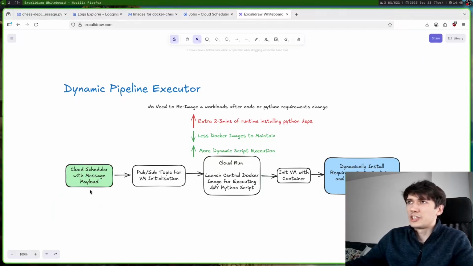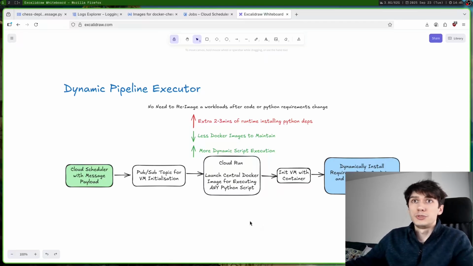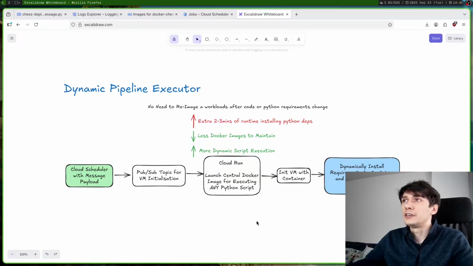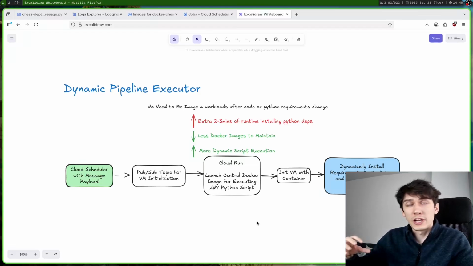I've been working on this chess project for the last few months, and we've been incrementally producing updates in order to enhance the pipeline. And I think the latest place we got to is essentially baking in all of the Python scripts and the Python requirements directly into a Docker image.